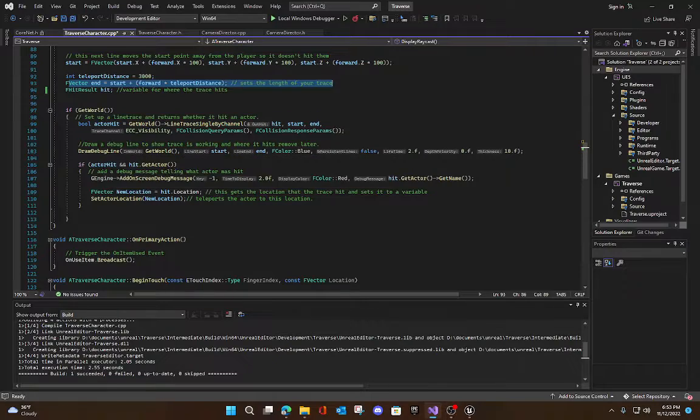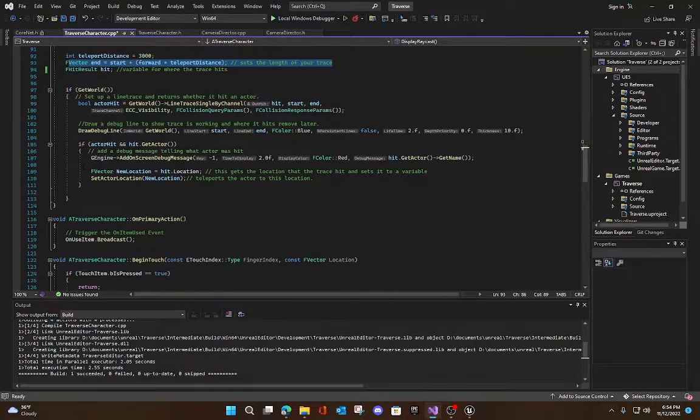If your actor hit is true, so you actually hit something, and it returns an actor when you do hit.GetActor, it will then add a debug message telling you what that actor's name is. It will set a new location to the hit location from hit up here, and then it will teleport your actor to that new location. And let's show that one last time, and that'll be the end of this.